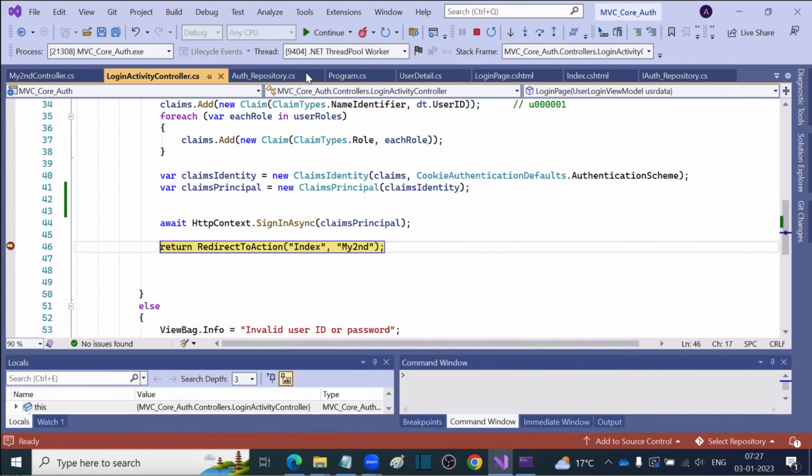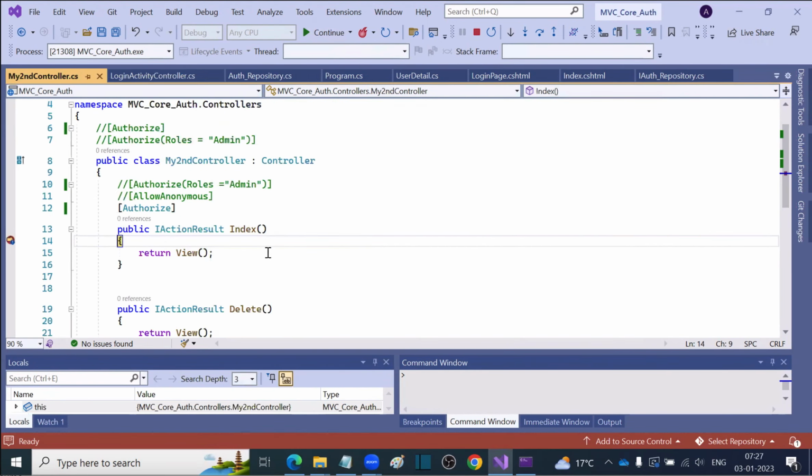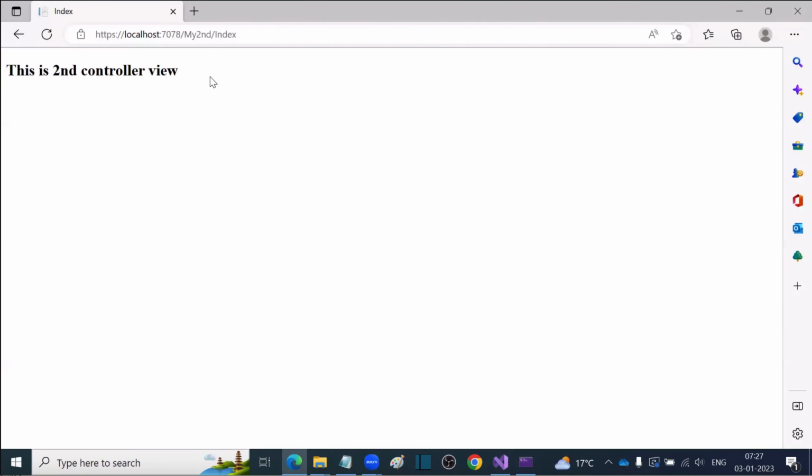So currently, I'm coming from the login screen in this browser. Suppose I came here. This is a proper login because he came from the login screen and it is allowing him. It is going there and accessing the page.